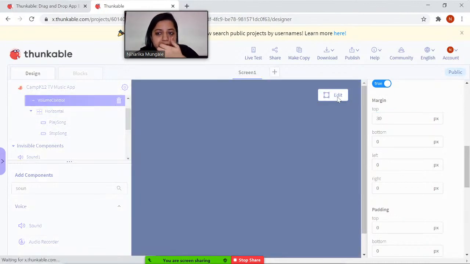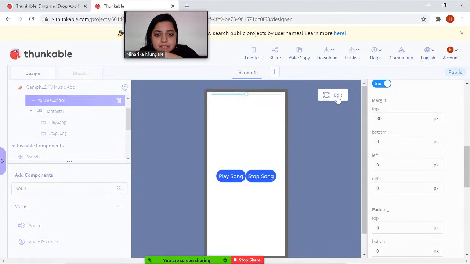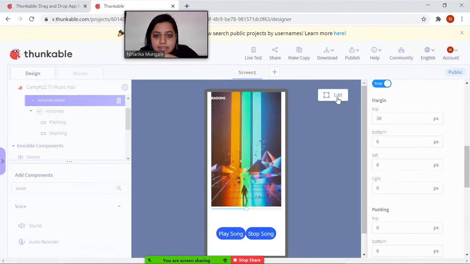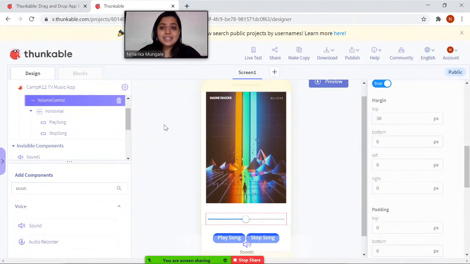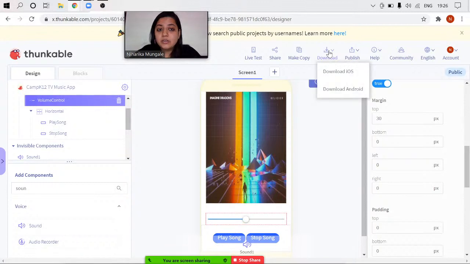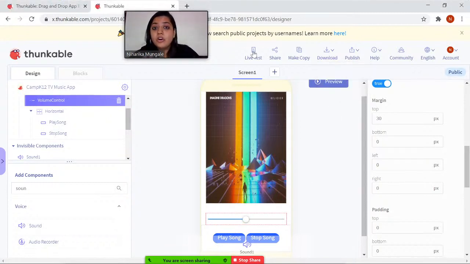If I go to preview, that's weird. It should ideally be added here. Okay, cool. What I'm going to do is test it on my phone, guys, and you guys can also do it. You can download it on Android, you can download it on iOS. Or you can even live test it, which requires an app on your phone.